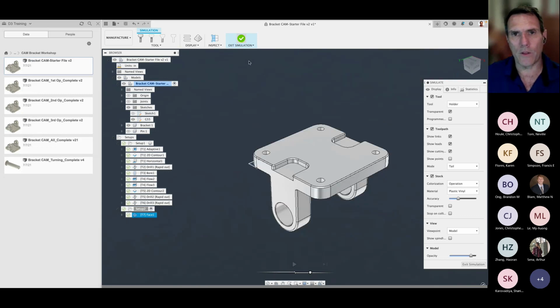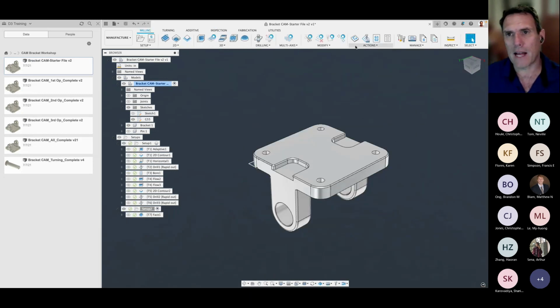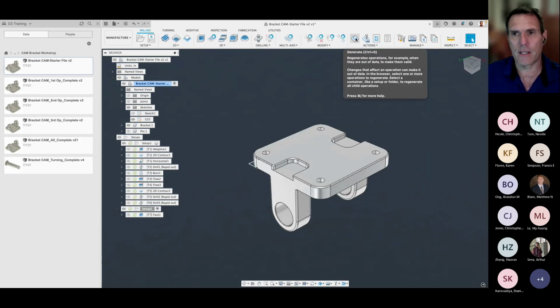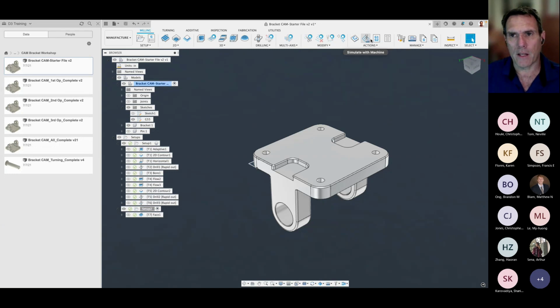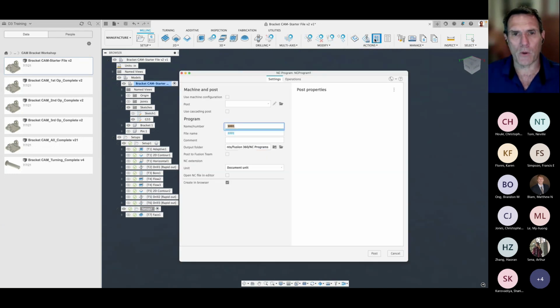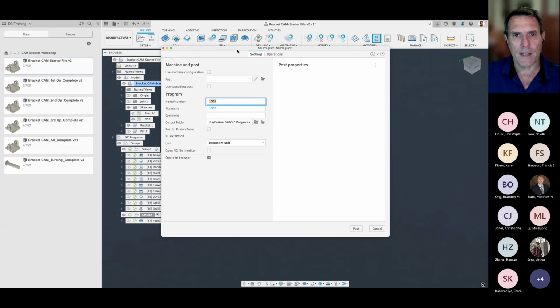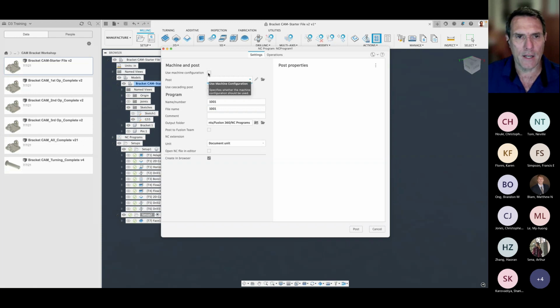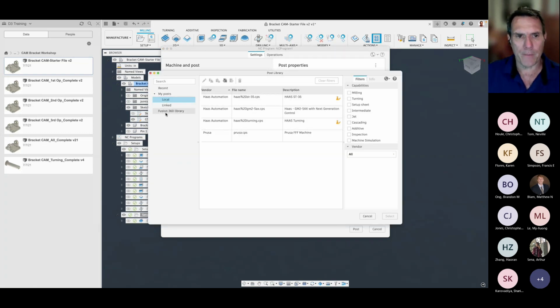When you're done with your tool paths, the last stage is to export and post-process your code. One of the things I want to show you is that I can use the machine configuration if I had selected what type of machine we were going to be on. Otherwise, I can choose a post from the library.